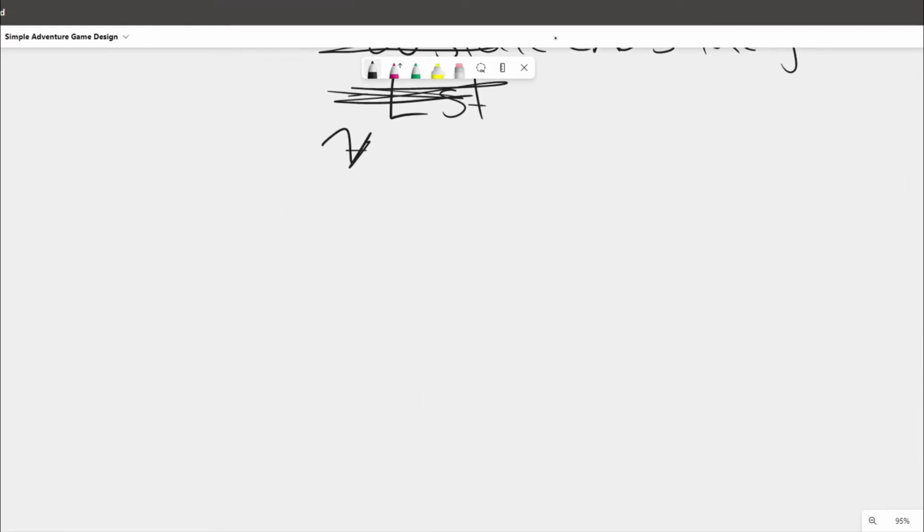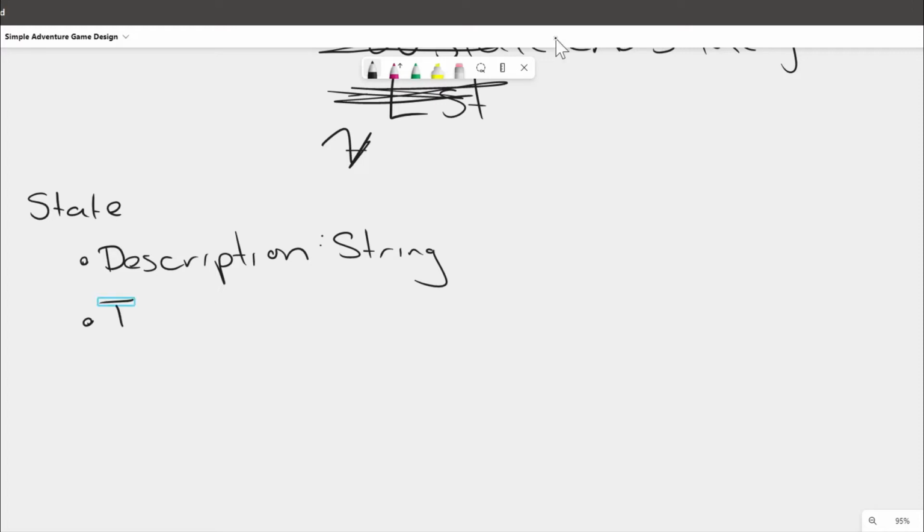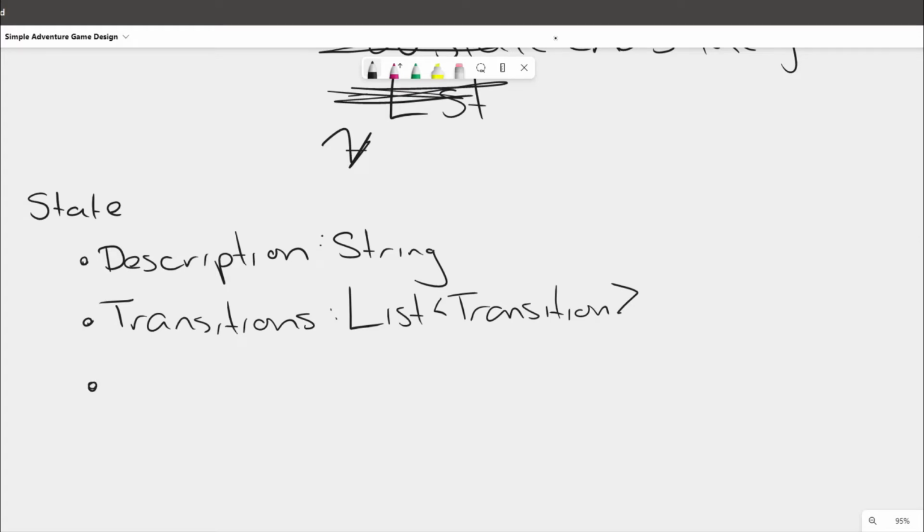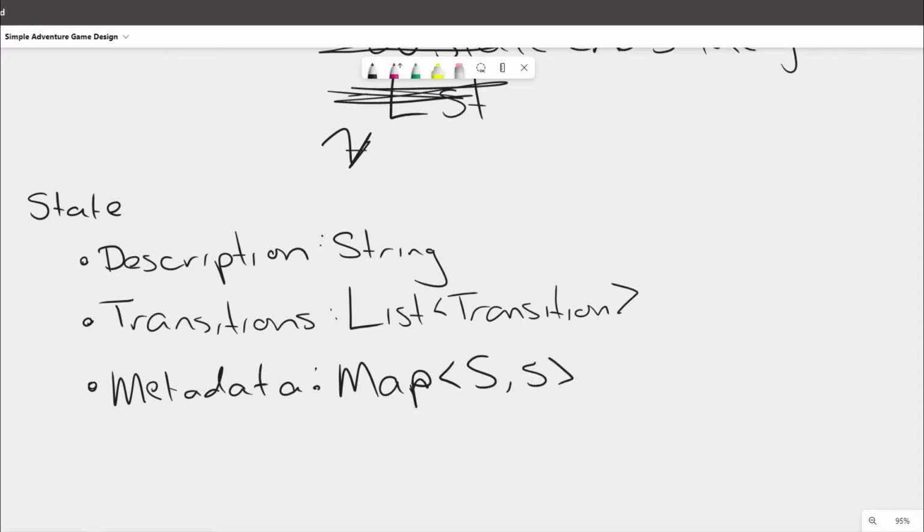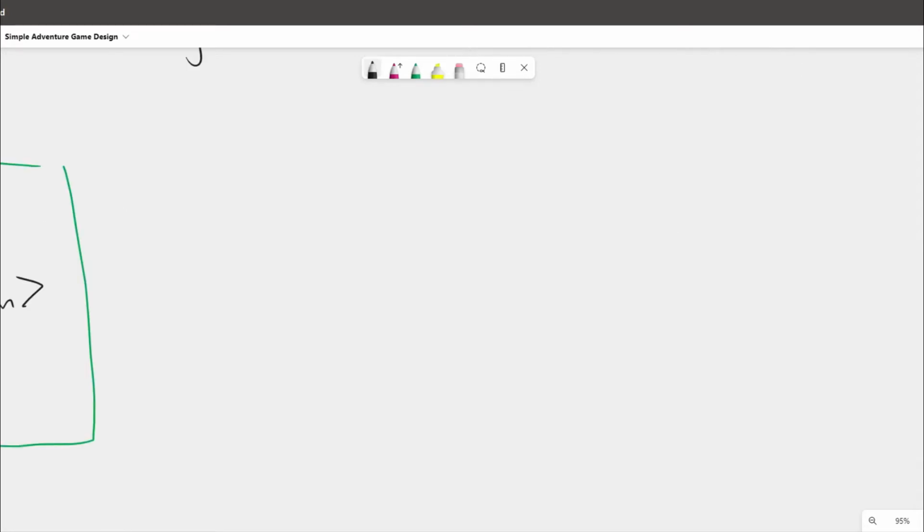We have the notion of state, obviously. We've defined state to have a description, which is going to be a string. We've defined it to have transitions, which is going to be a list of transitions. We've defined it to have metadata, which is just going to be a string map. And that's it. That's all state is.